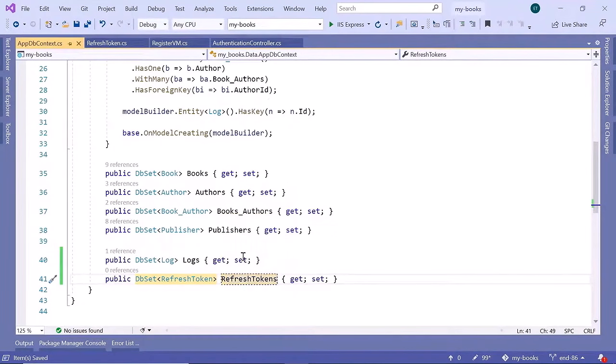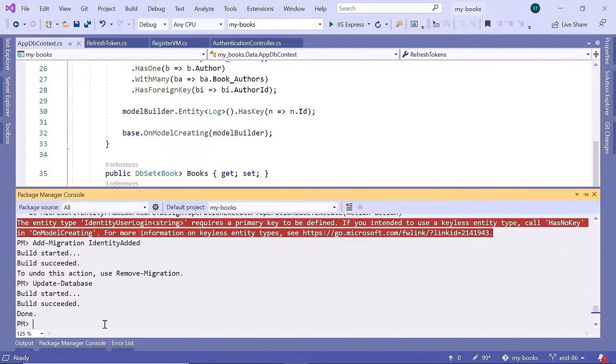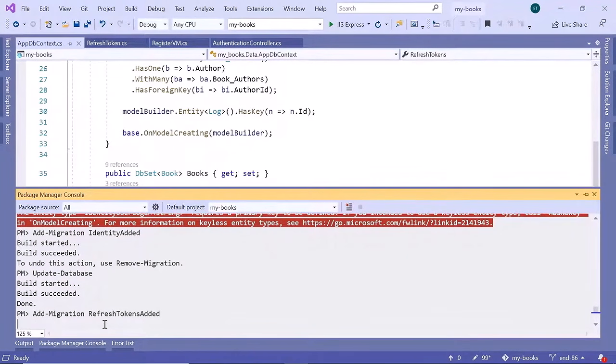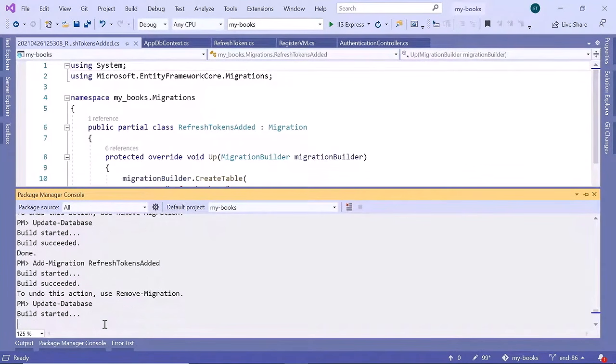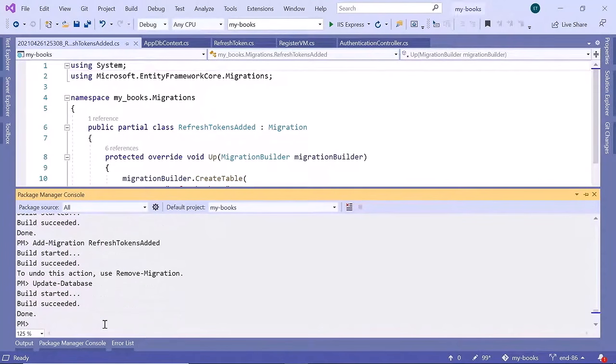Now to add this table to the database, we need to add a new migration. For that, I'll just type add-migration, and this is going to be RefreshTokensAdded. And then just update-database. Now that the database is updated, let us go back to the authentication controller.